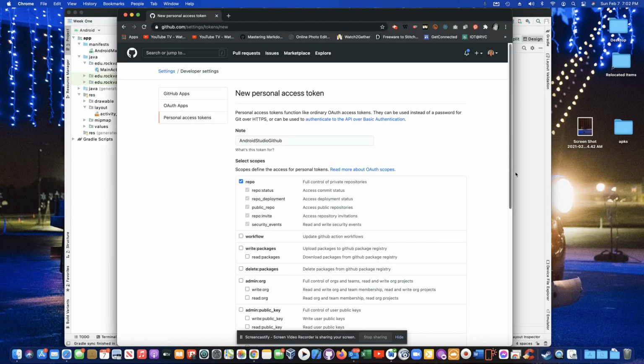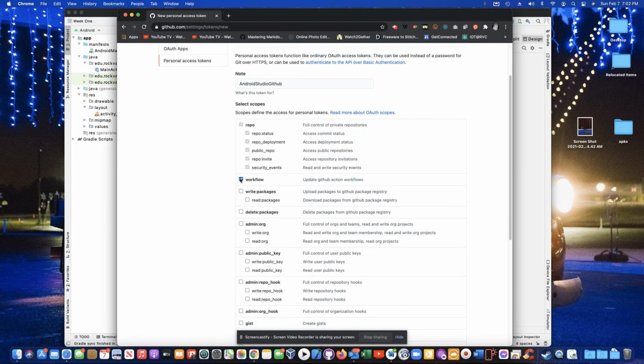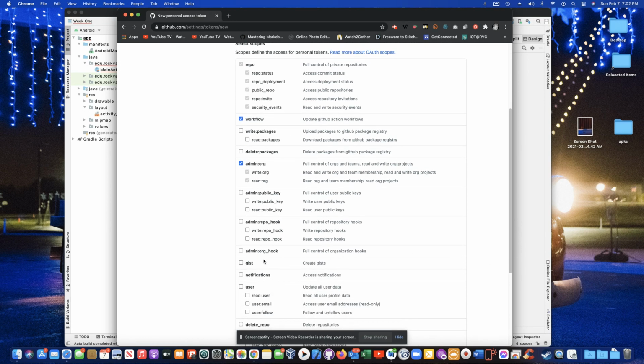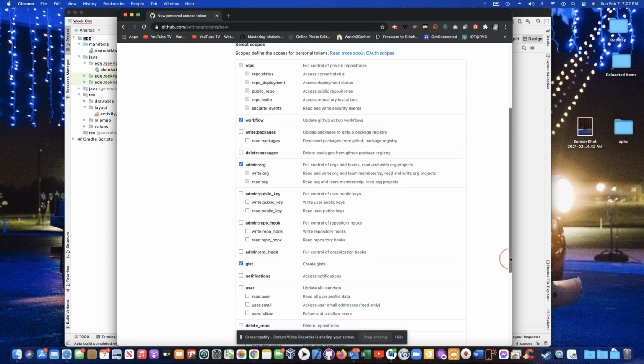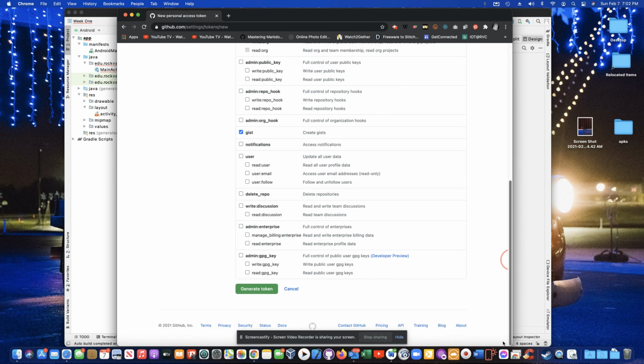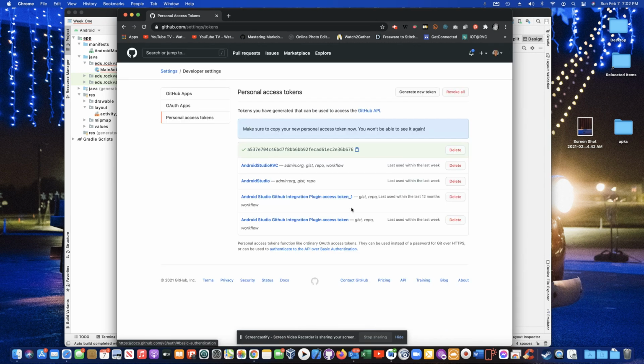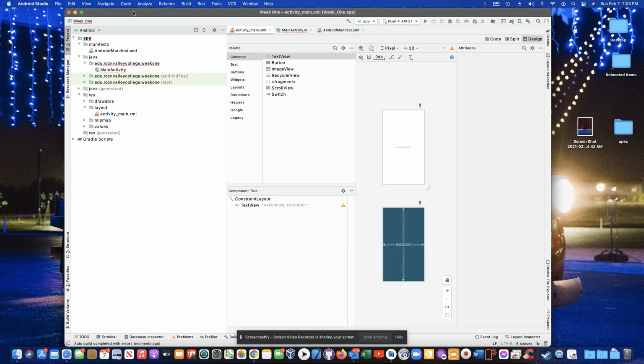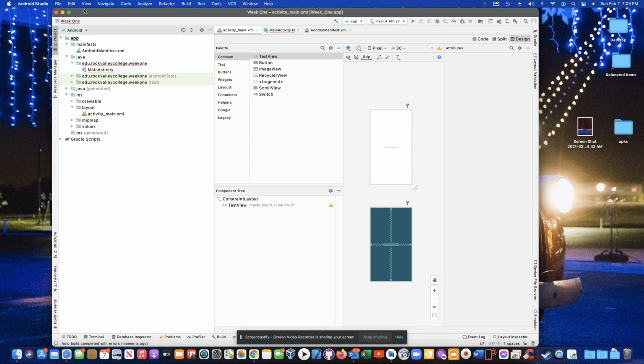check repo, then you'll check workflow, you'll check admin. And you will check GIST. So those four only: repo, workflow, admin, and GIST. Then you'll scroll down and select generate token. You'll click on the clipboard to the right of the token. It'll copy that token. Go to your code that you're going to project in Android Studio.